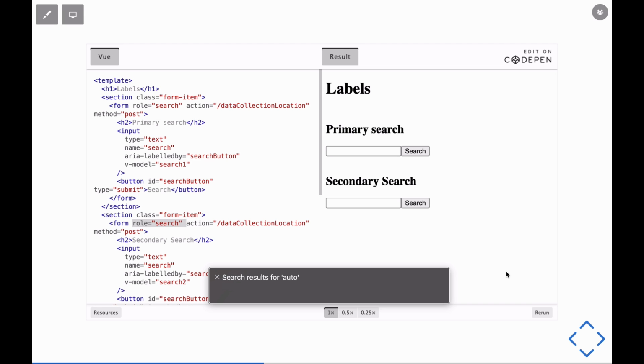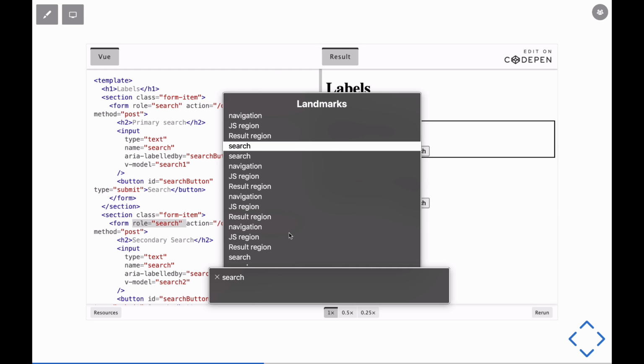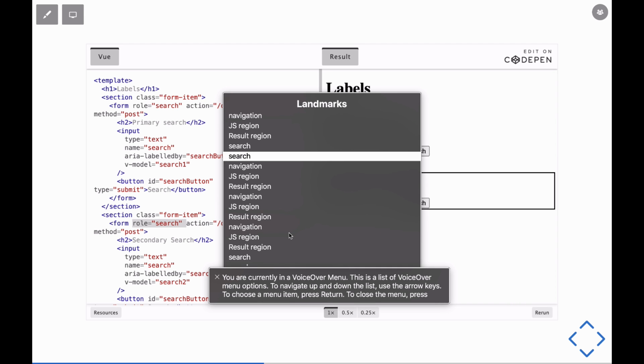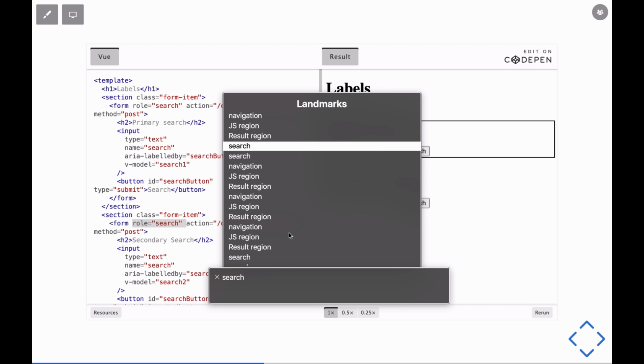VoiceOver on Chrome. You can open the rotor tool by hitting Control-Option-U. Landmarks. Search. Search. So you can see that I have two search landmarks here. And if I was a user trying to navigate this page through landmarks, it's kind of hard to differentiate between both of them. And it is something that I should be able to do.